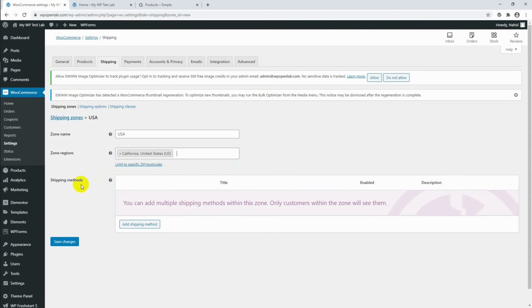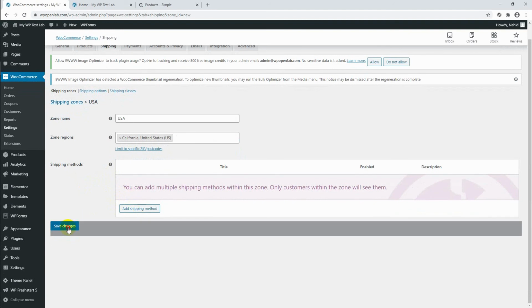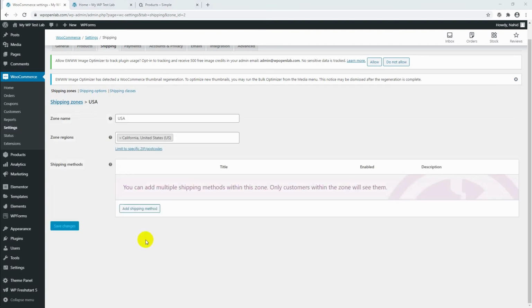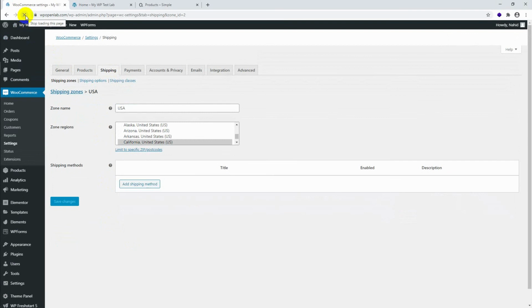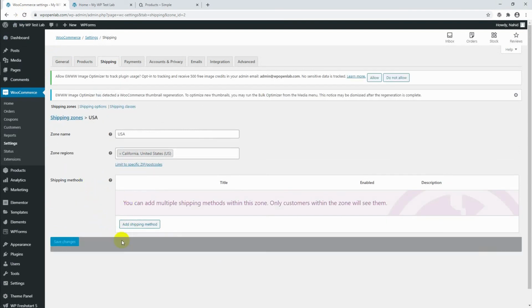After that we can save the changes. It's saving. Okay, it's saved. After saving that, we need to reload this page. Let's reload. Then we can add shipping methods from here.